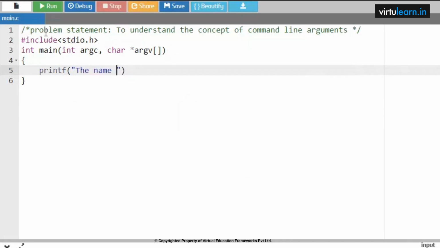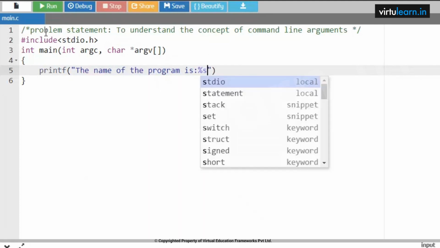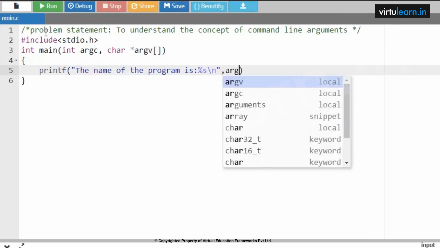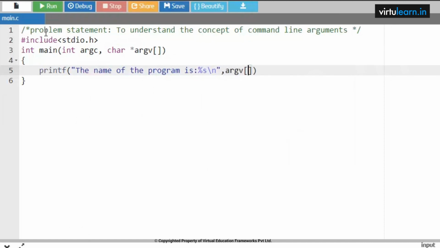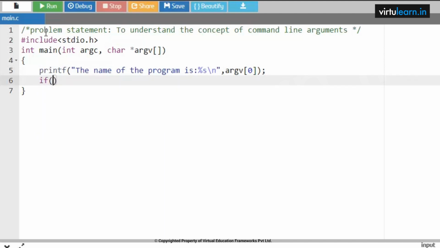Now let me execute once again the same code. So here I can give one argument, welcome. Now you can see whenever I execute this code, the name of the program is ./a.out. The argument entered by the user is welcome. So this is how we are getting the command line argument.